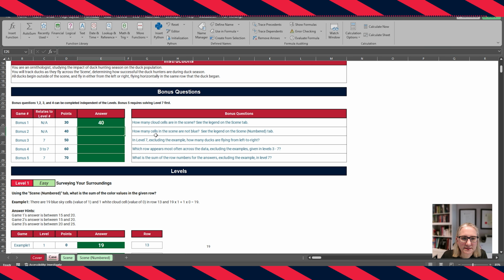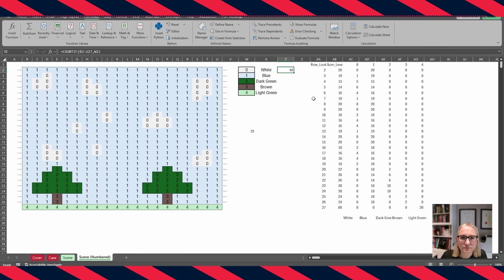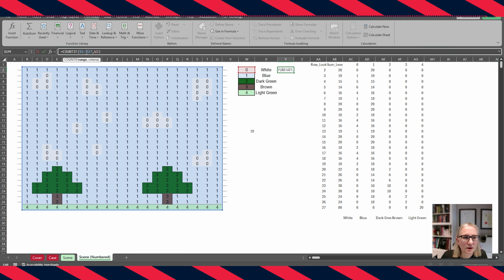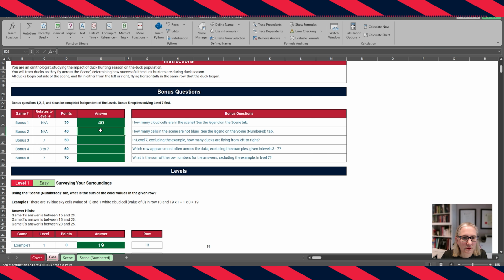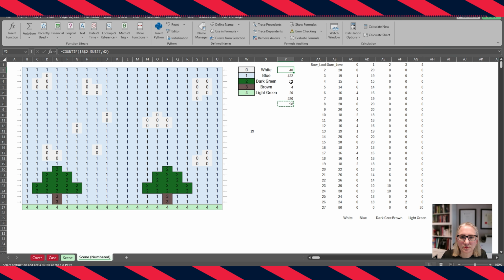Now we want how many cells in the scene are not blue. A couple of ways we can do this. Let's lock this range. We copy this down, and we can do the total number of cells in the scene is 520. And we can say equals 520 minus blue. So therefore, 98 of them are not blue. Otherwise, we could, of course, do the sum of all the other colors, which would give us the same.